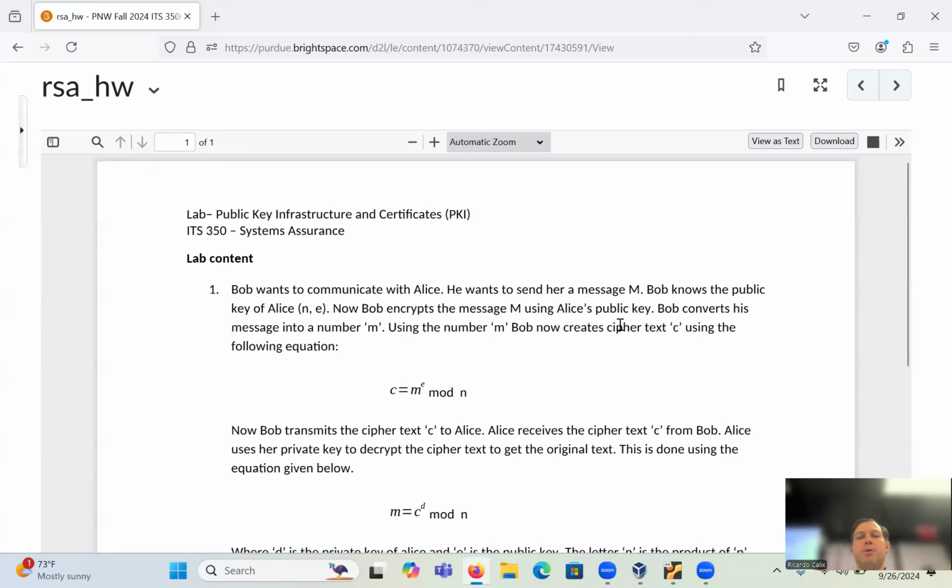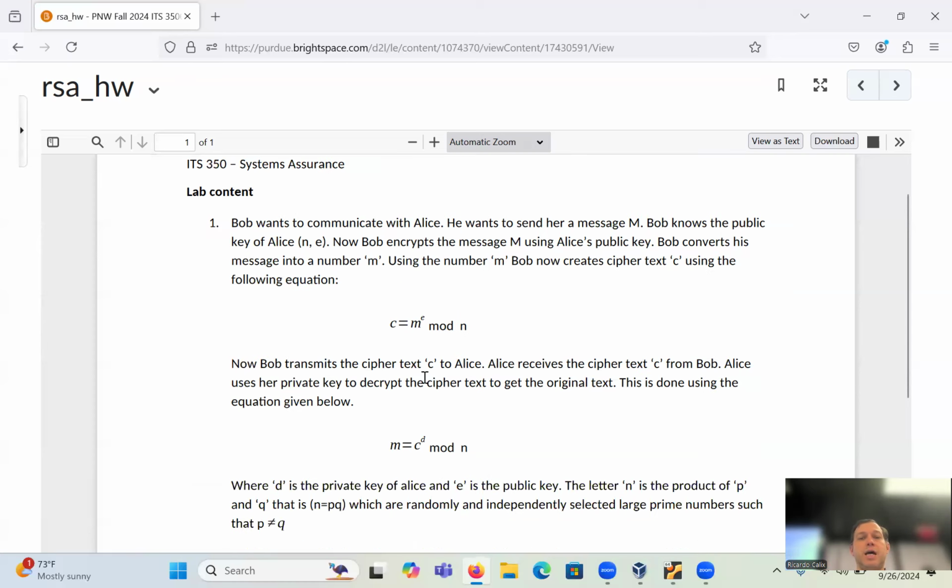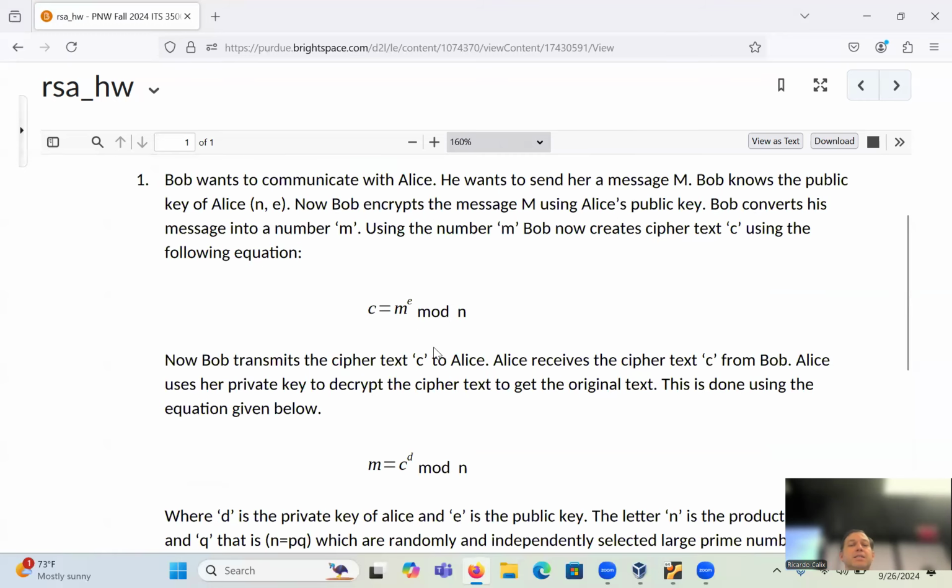Using the number M, Bob creates a ciphertext C using the following equation. So this is actually E. Remember, if we talk about an encryption algorithm, we know that it's a pair of highly efficient E and D functions, right? So in this case, the encryption function for RSA is just this one over here. That's it. But calculating these parameters is actually a little bit hard sometimes, right? So we're going to have C is the cipher, M is the plain text.